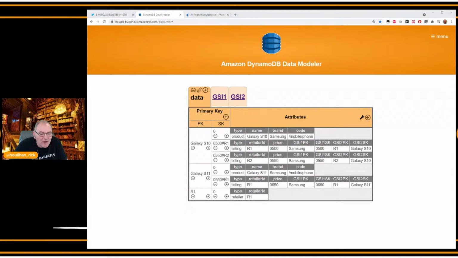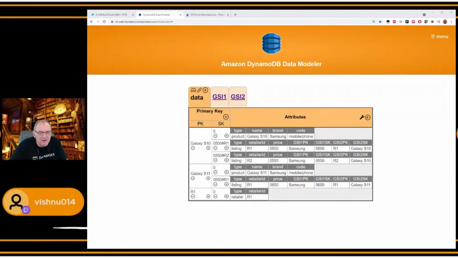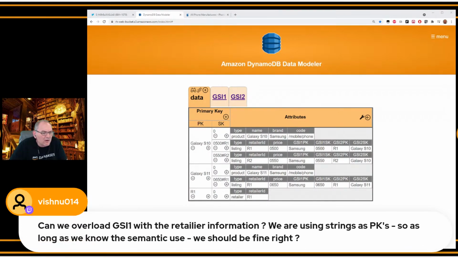Let's see. Can we overload GSI with retailer information? We are using strings as PKs, so as long as we know the semantic use, we should be fine, right? Absolutely. You can overload GSI1 with retailer information.